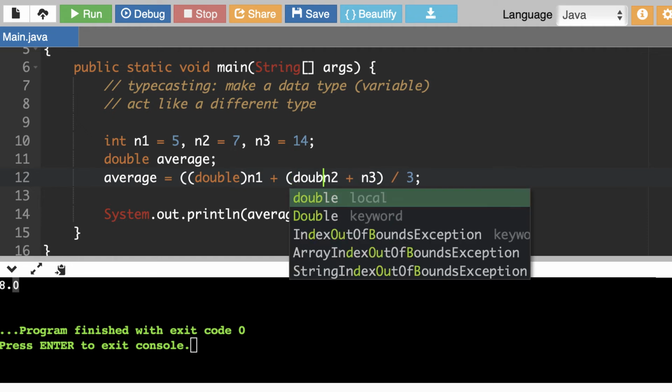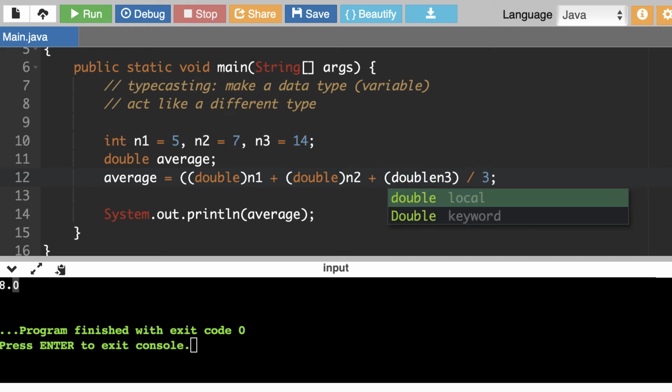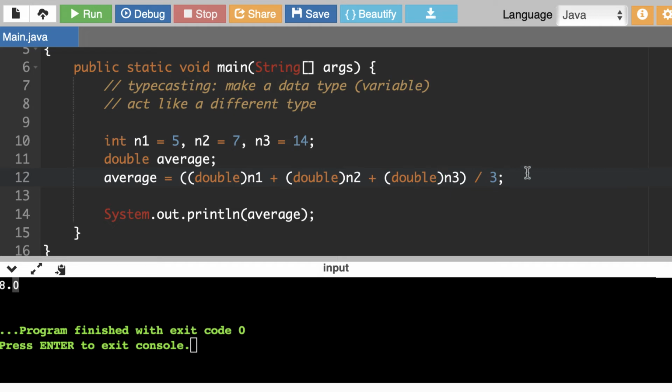So I'm going to do that to all of these because it is typical to be kind of consistent with this in this way. And all 3 of those are now going to act like doubles. And if I run this again, now you get the actual value result, a bunch of 6s. So sometimes you need to typecast a value so that it acts temporarily like a data type of a different type.